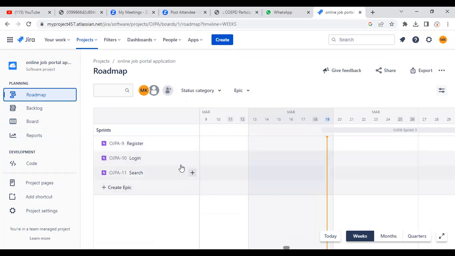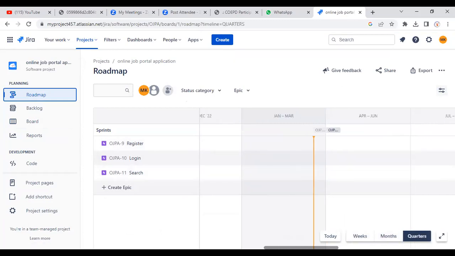So everything we have to add in each sprint, in these 3 user stories, monthly, quarterly, like that. In this session, we are going to add one sprint. So we are showing this roadmap here. Everything will be showing here. If you add any user stories or sprints, automatically it will be reflected in this roadmap.